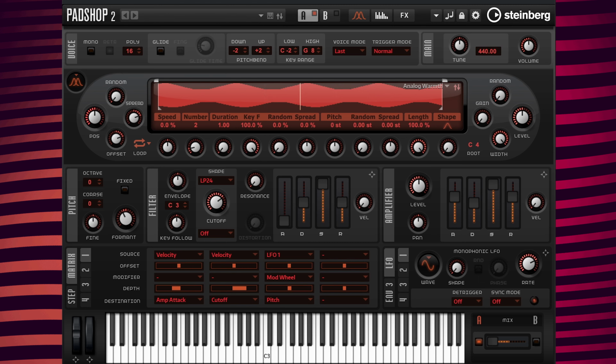After I find the sound that I want to use, all I have to do is save my preset. Well, that is how you can make a pad preset by using short grains.